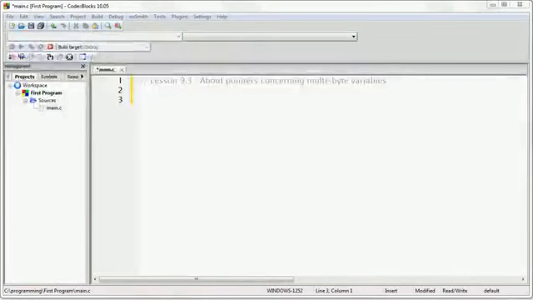Alright, in this lesson we are going to talk about how you can use pointers to work with variables that contain more than 1 byte of data. Recall in the last lesson that we added 1 to our pointer in order to cause it to point to the next data element in memory.